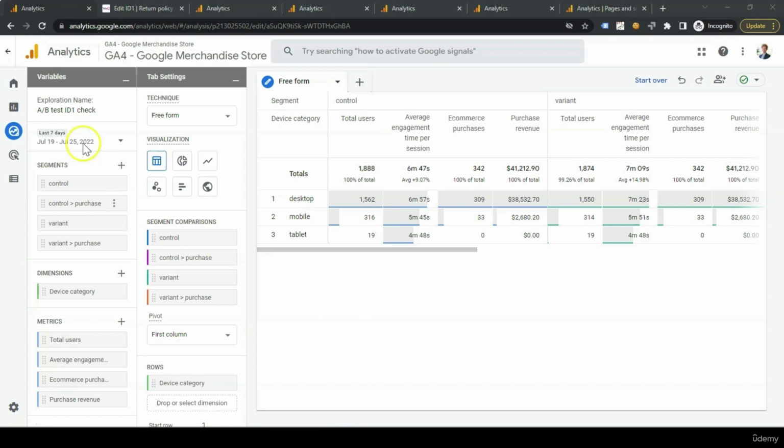I set the title to A/B test ID1 check. We have the dimension device category, and for the metrics we have total users, average engagement time per session, your main KPI, and revenue. To only see this data for our A/B test, I included 4 segments: all users in control, all users in control who converted, all users in the variant, and all users in the variant who converted.